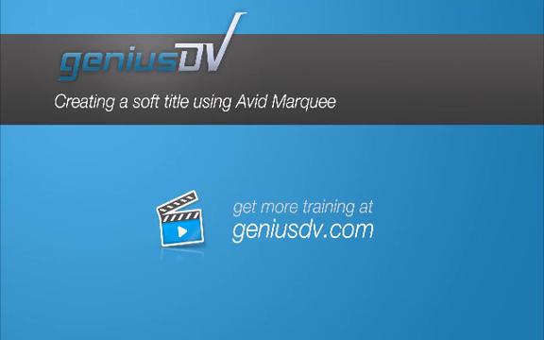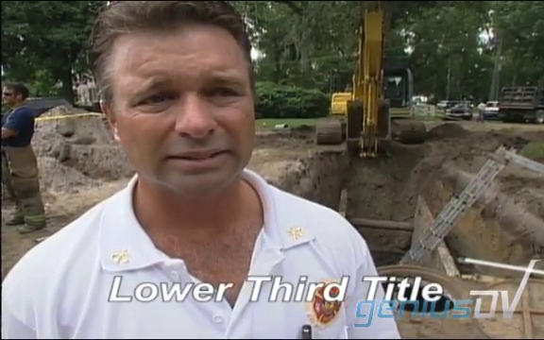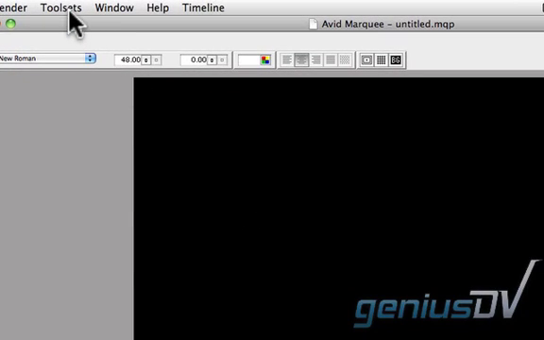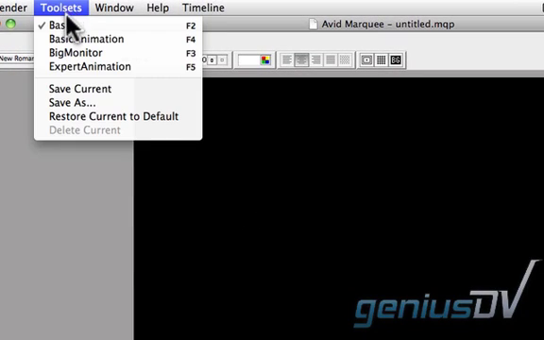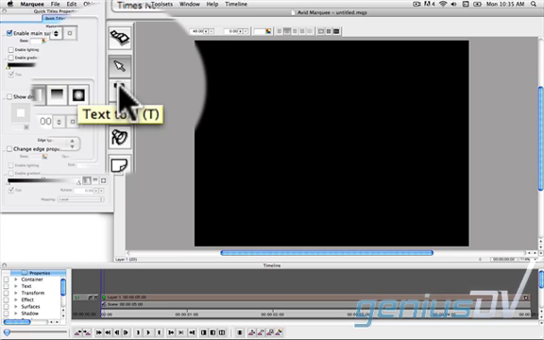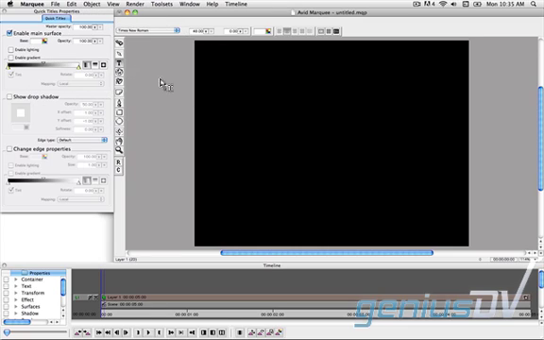You can create some cool looking lower third titles that blur in using Avid Media Composer's Marquee software. To start, navigate to the Toolset menu and choose the Basic Animation Toolset. Click on the Text tool and then type your title.